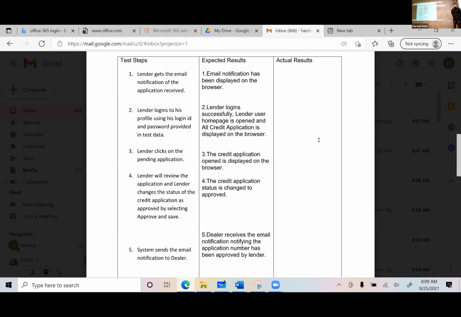So is step 5 required here? System sends the email notification. That should be part of it, when the lender makes the changes. You should just say the system is going to send an email notification. Okay, then I should edit it as: credit application status is changed to approved and the email notification has been sent to the dealer. But then that's all. You don't care for the email notification. You're going to log out as the lender, log in as a dealer, and pull up that same credit application that you created in the steps here, and then view that the status has changed to approved. That's what you're verifying, that the status shows that it's approved.